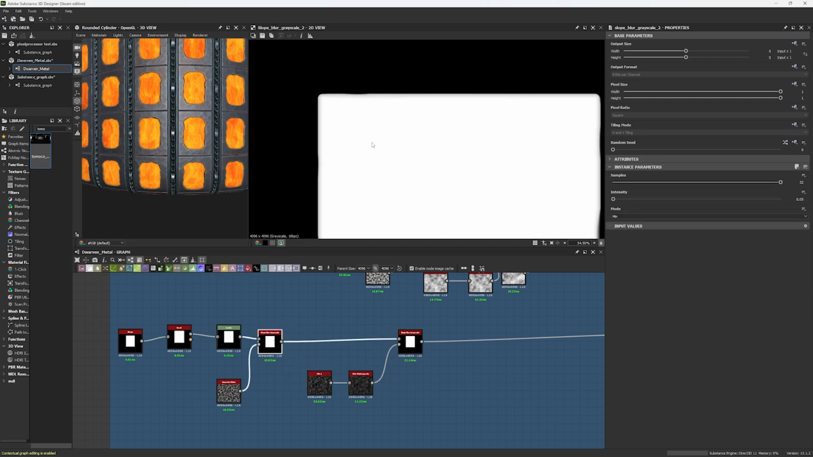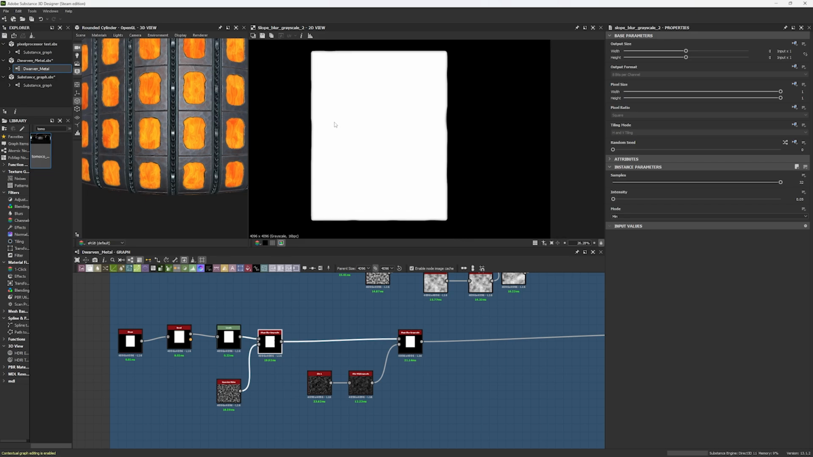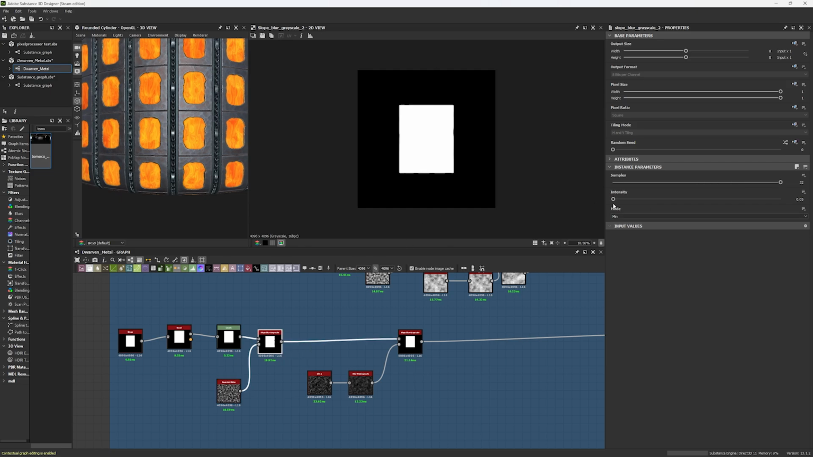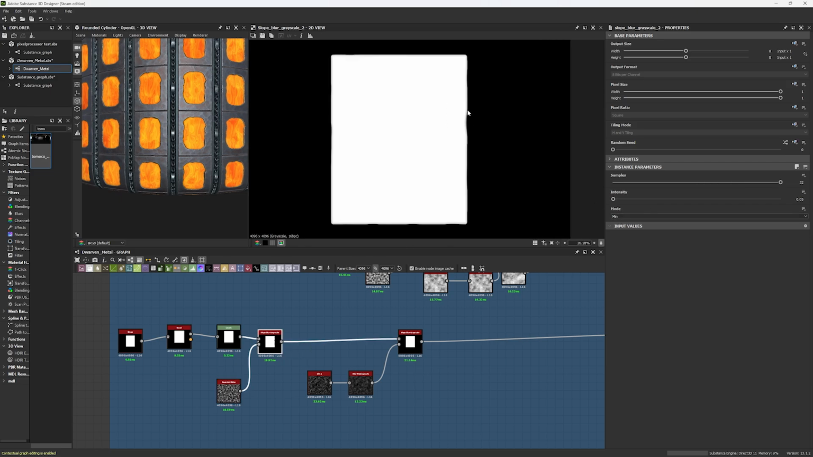From here, we're going to do a slope blur. As you can see again, this is a really low value. We're using a Gaussian noise with a tiling of 32. The slope blur is set to min, so we can push the edges inwards, and the intensity is 0.05.